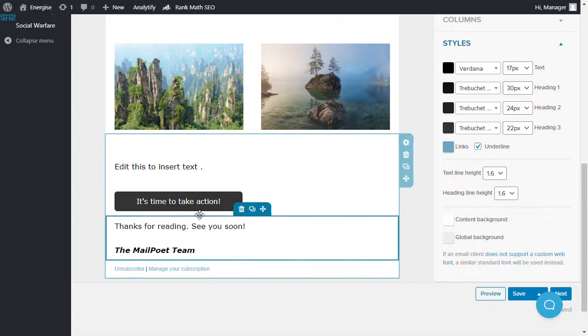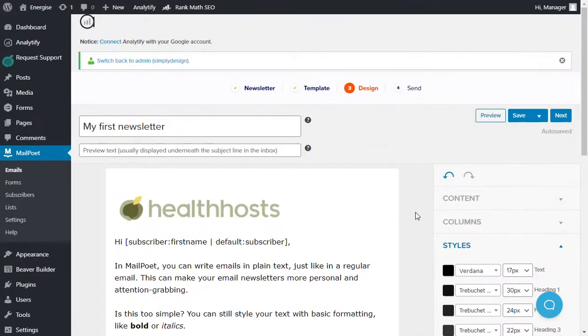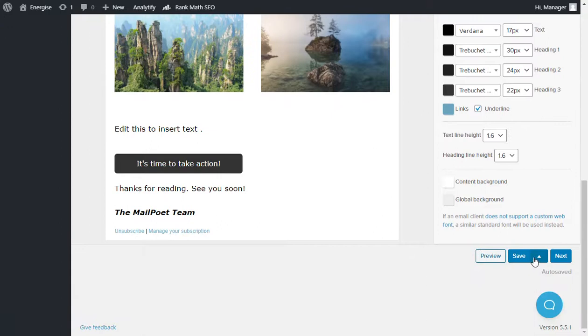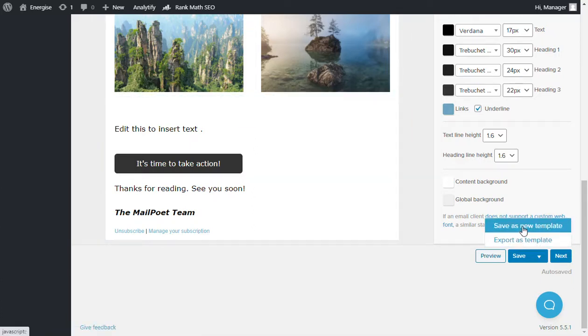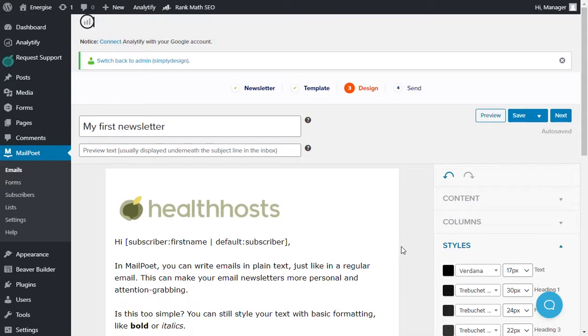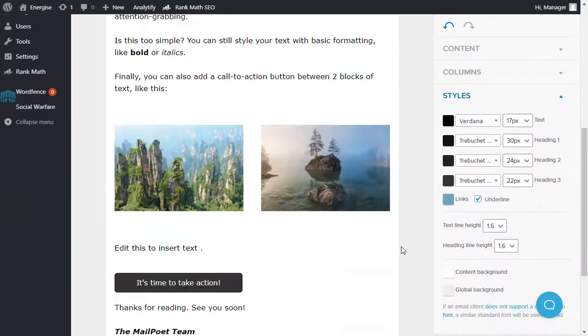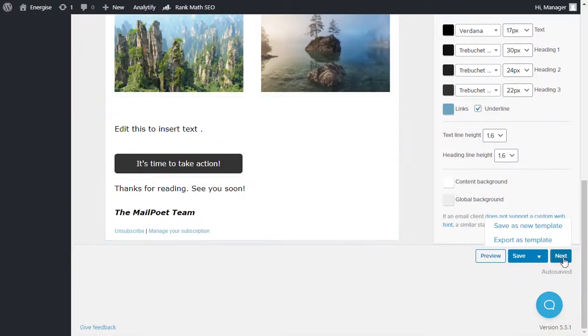Once you're done creating your newsletter, go down to the bottom. You can either save it here, and then it will save the version, so for example, if you want to edit it later. If you want to save it as a template, you just click the down arrow and then save as a template. You might have a newsletter that you send out regularly and you want to keep a similar format, so save it as a template, and then you can use that newsletter again as a basis for your future newsletters. Once you're done designing your newsletter, click Next.